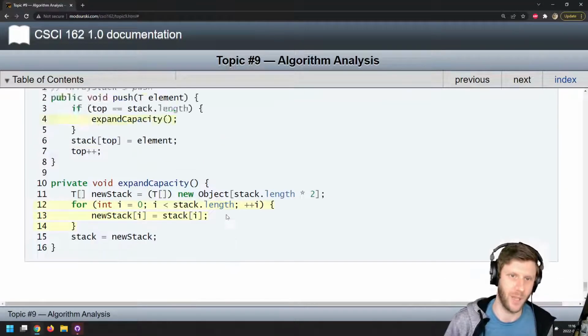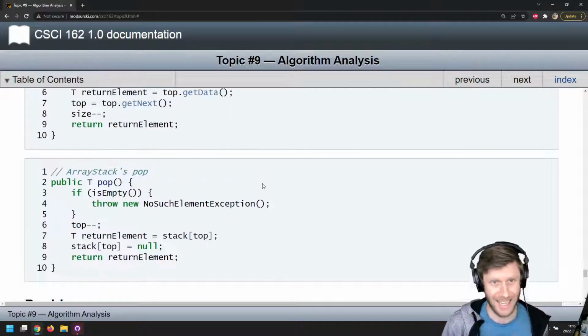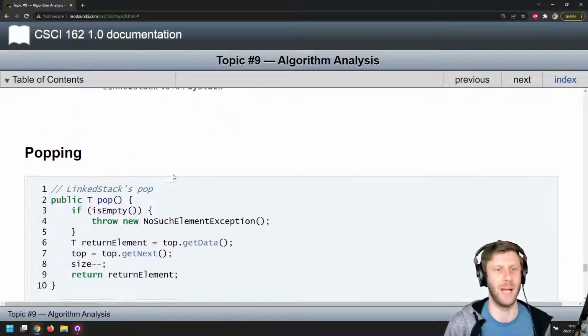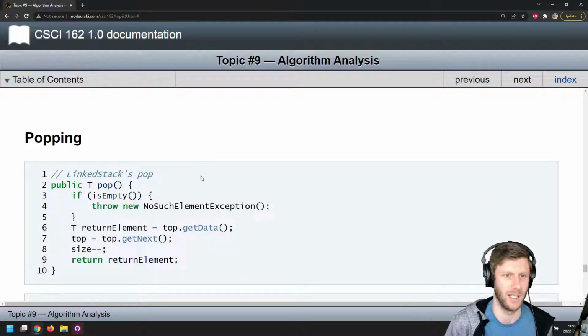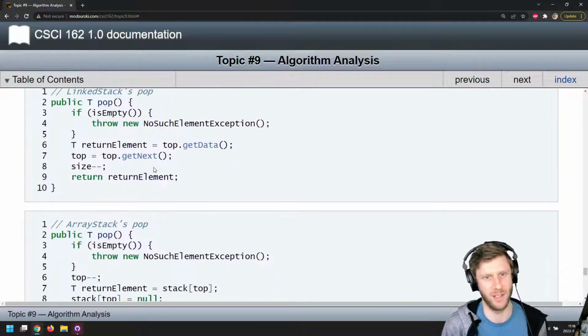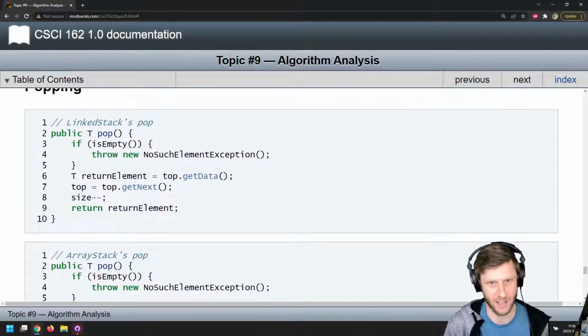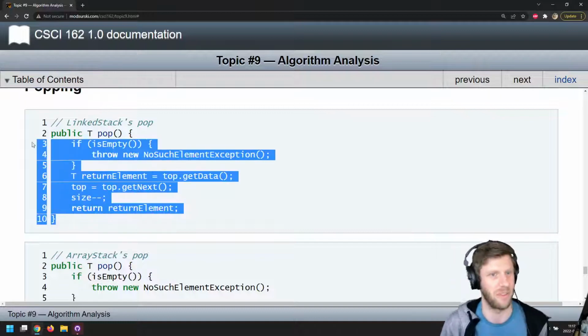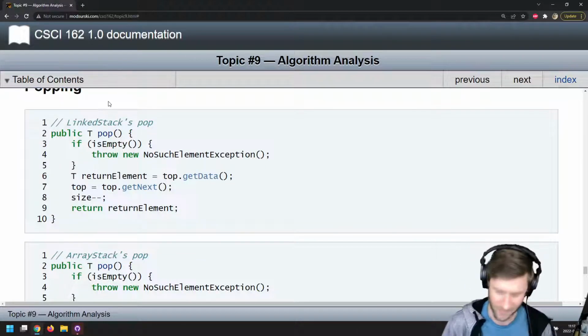So, we finished up talking last time about the algorithm analysis, but I wanted to go back over the comparison of the linked and the array stacks. Because last time, I think people were kind of just jumping to an answer without thinking about it. So let's make sure we're doing this right.